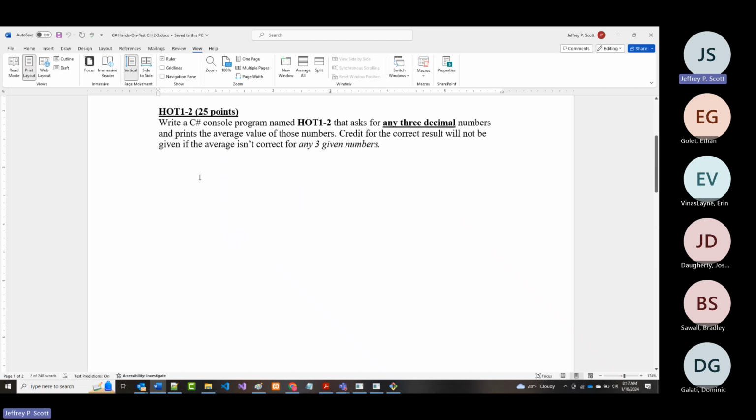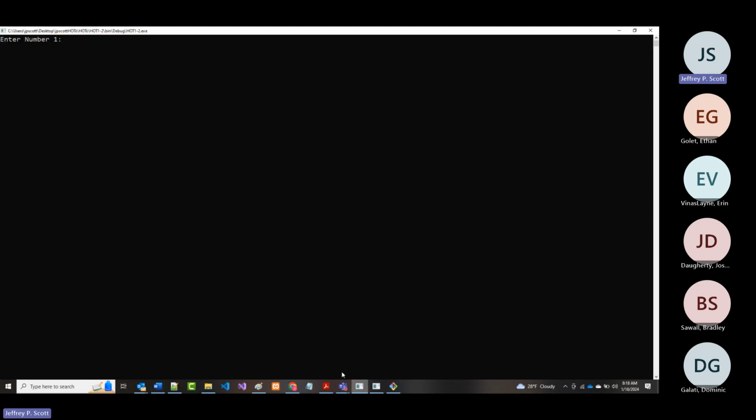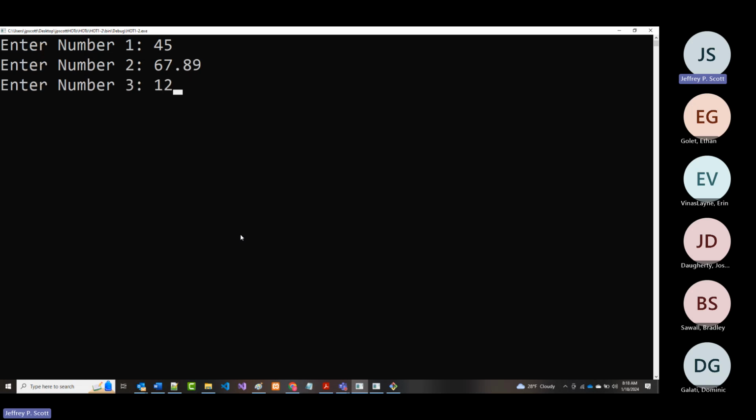The second problem, write a C# console program named Hot 1-2 that asks the user for any 3 decimal numbers. Make sure you set them up as decimals and prints the average of those 3 numbers. Now, I also printed the sum. You don't have to, but you can. So enter number 1, 45. Enter number 2, 67.89. Enter number 3, 128.